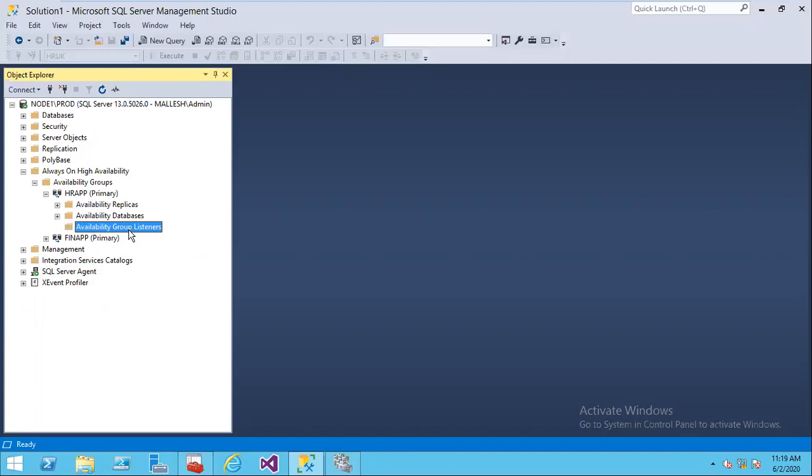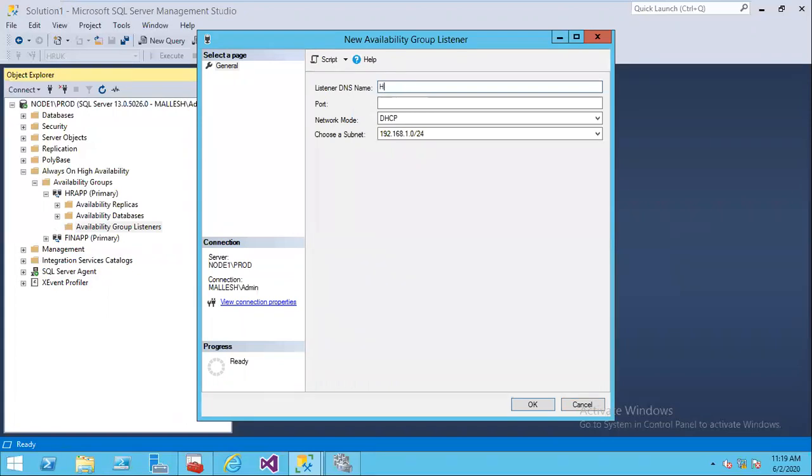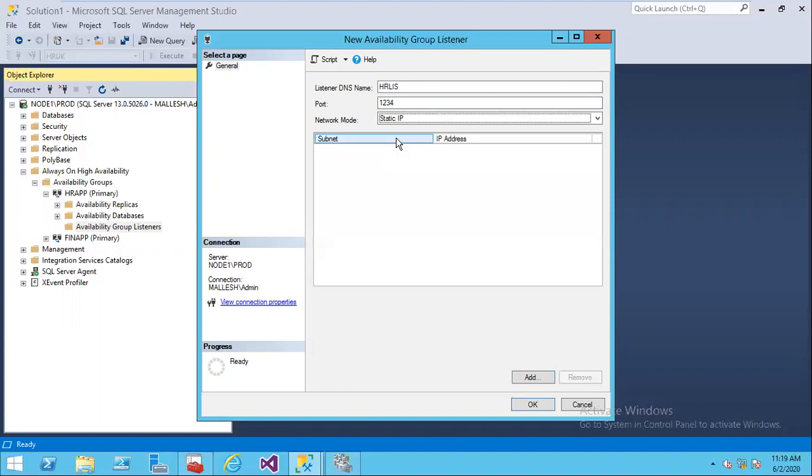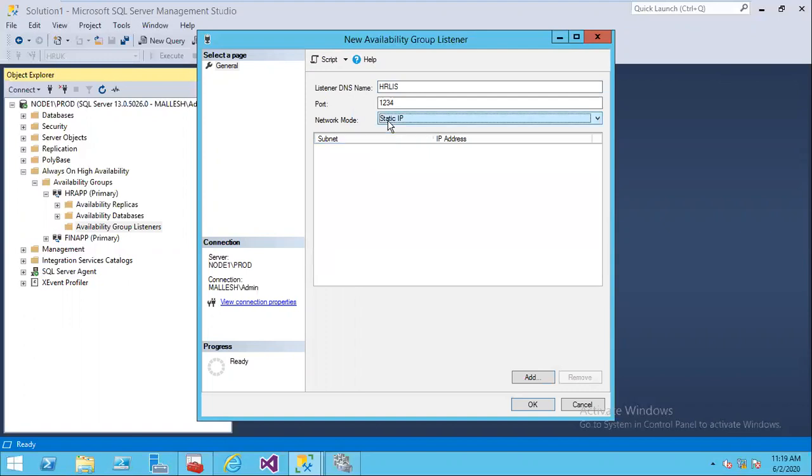So here I want to create a listener for HR app. Add listener, specify the listener name, HR LIS. Port number we need to specify, 1234. Here we can see the network mode, DHCP and static IP. DHCP means it will dynamically assign the IPs, so that's not recommended. We prefer static IP. Select the static IP, and click add button.